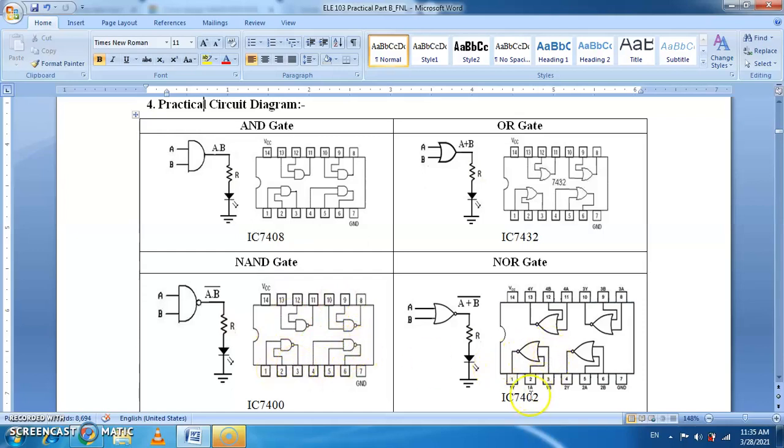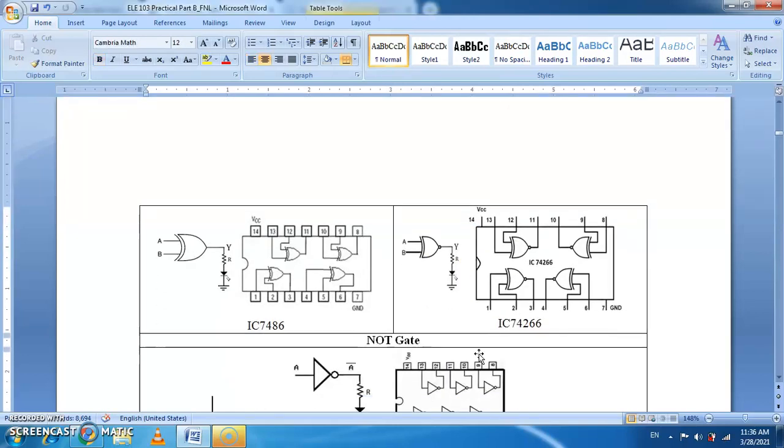Like 7402 is also a quad 2 input NOR gate. But the one difference is that here 1, 2 are inputs and 3 is output. Here 1 is output and 2, 3 are inputs. Only these differences. Again, in order to test these logic gates, we also use the LED and this resistance RS to limit the current.